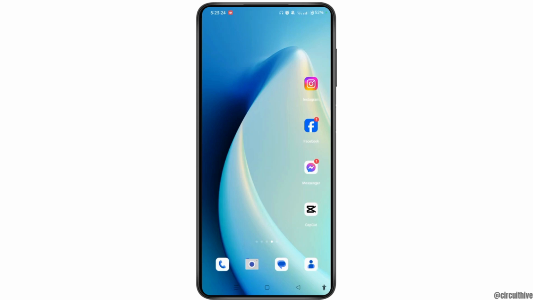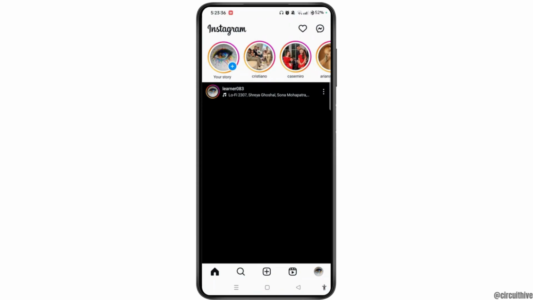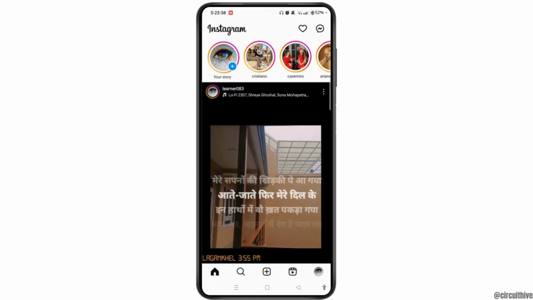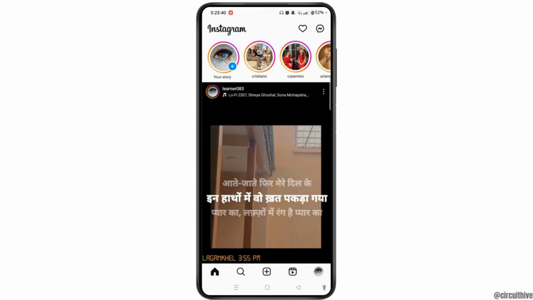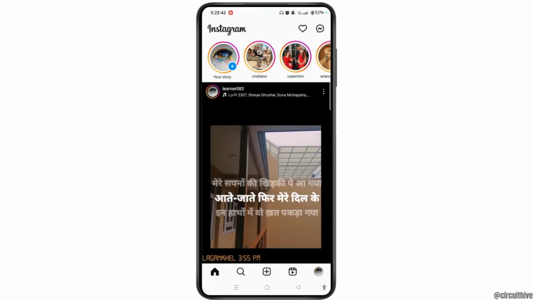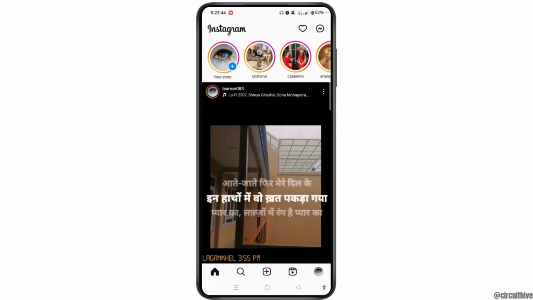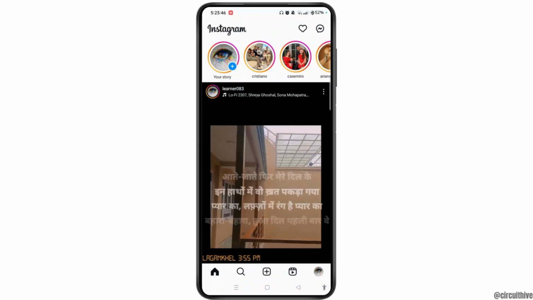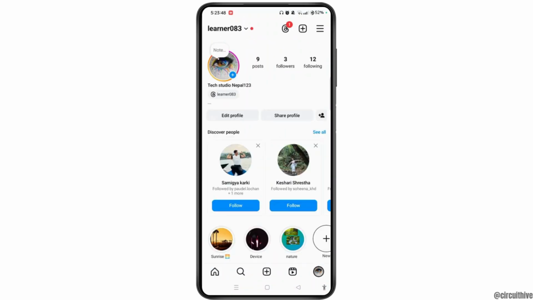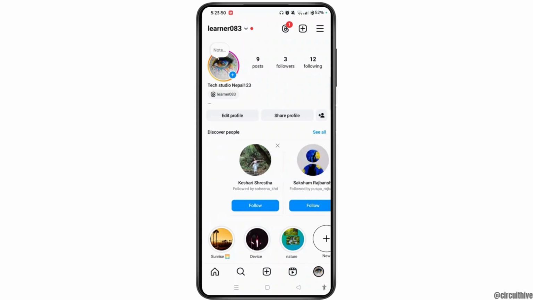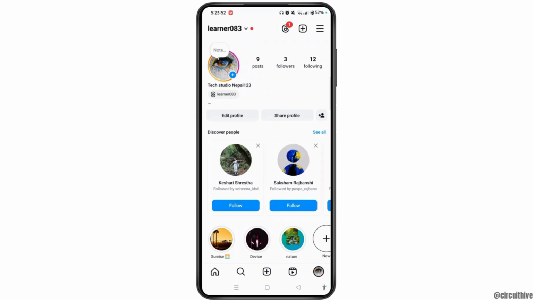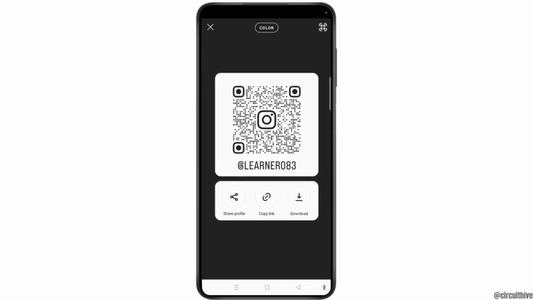Let's get started. Launch Instagram app on your mobile device or PC. Ensure to log in or sign into your particular account which link you want to share to other person. Tap profile picture at bottom right corner of the screen. Once you get access to this profile page, tap Share Profile next to Edit Profile button.